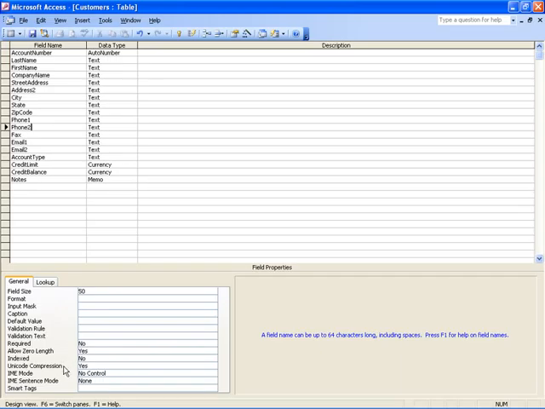Unicode compression. This is specific for multilingual databases. Now it doubles the amount of space it takes approximately to store your database and to store the information, but it makes your database applicable to any language across the board. If you know for certain that your database is only going to be used within your company and that is never going to require multilingual applications, then you can switch the Unicode compression value to no, and that will save you space on your hard drive. The IME mode and IME sentence mode are more controls for multilingual. They apply to Asian language text and are not necessarily something that you're going to have to deal with.